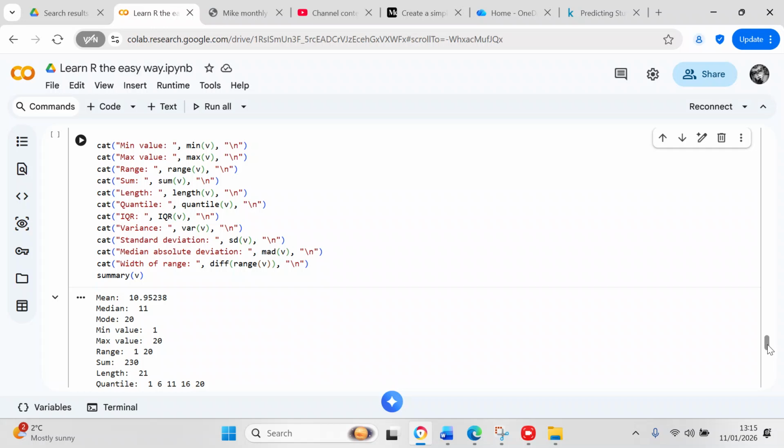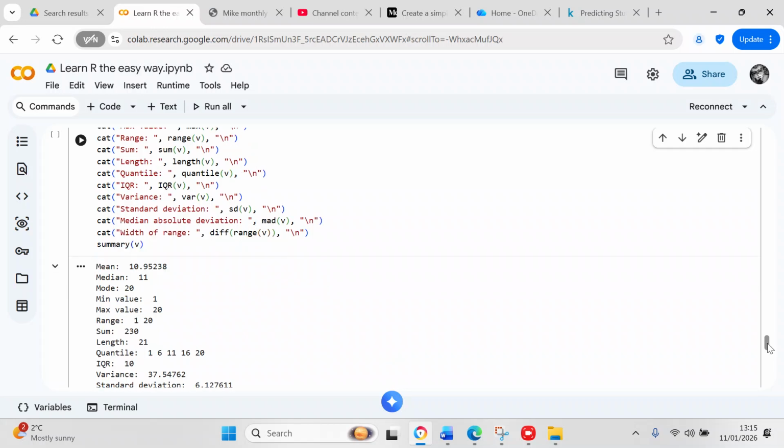And so, let me just see if we can find this. Your IQR is going to be 10. So that's going to be your Q2. We're going to check the variance, and the variance is a statistical value. There's also a mathematical formula to calculate the variance, but I'm not going to go into the mathematical formula in this particular video, but your variance is 37.54.